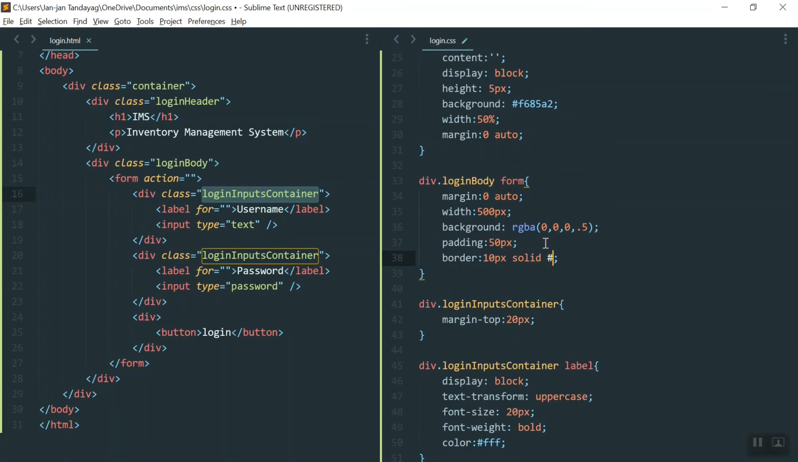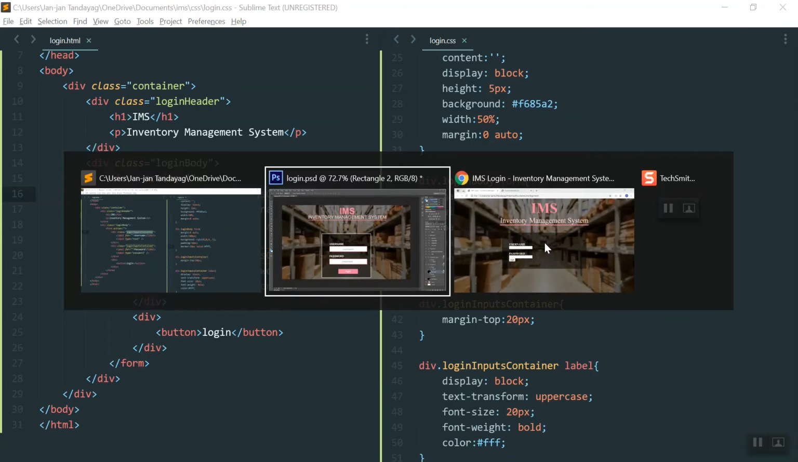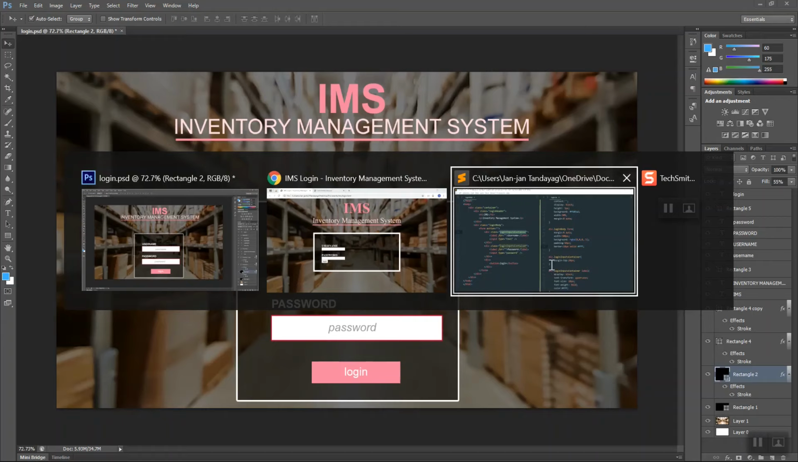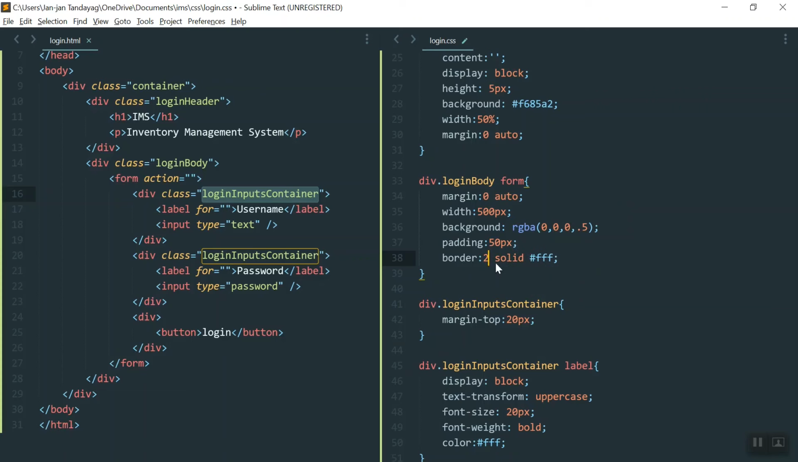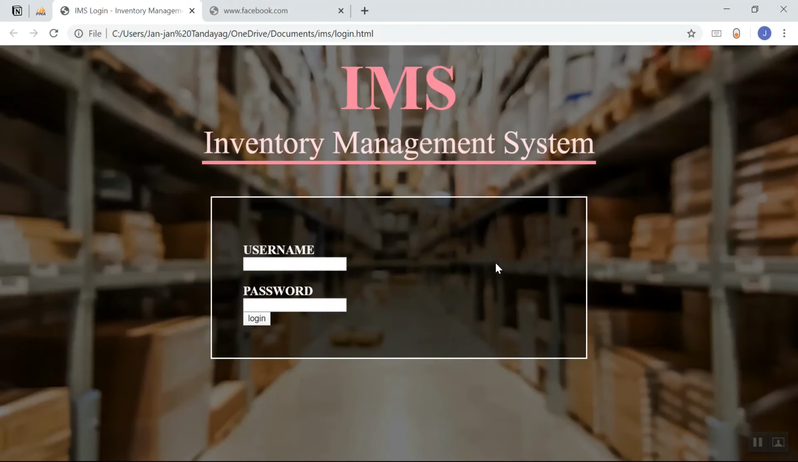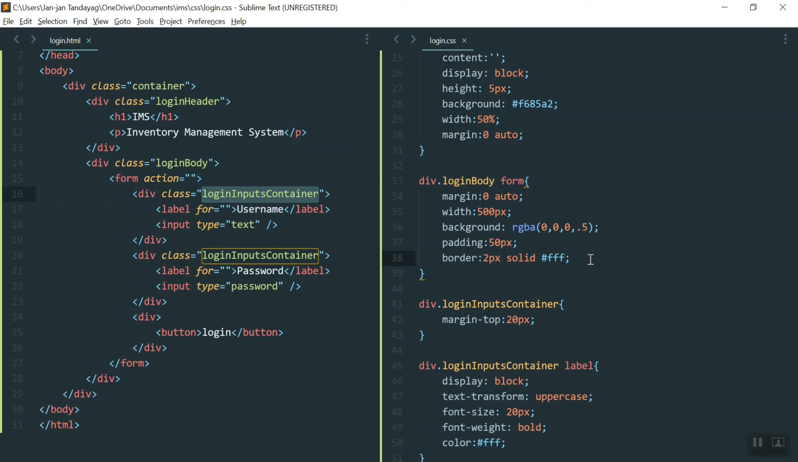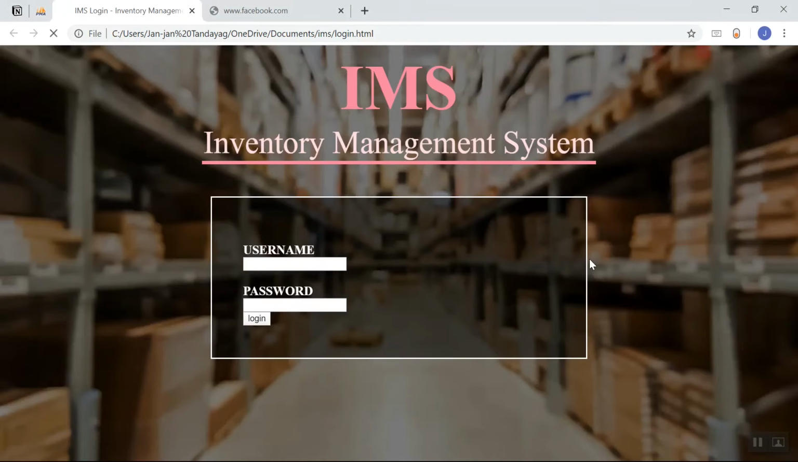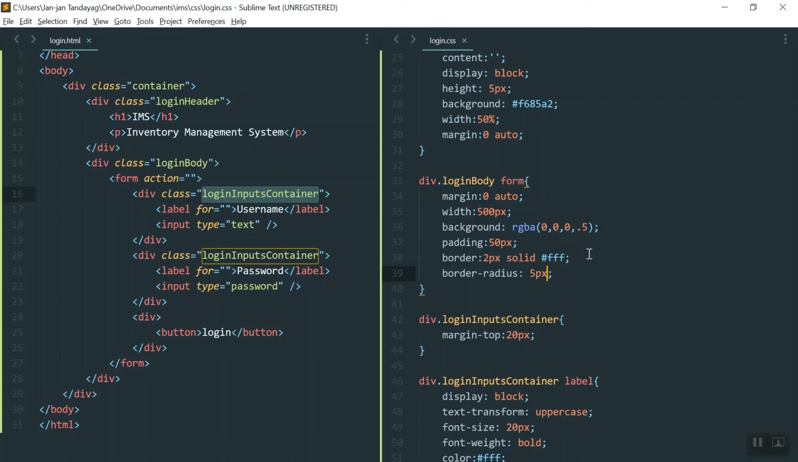Then px solid, and then the color, and I think it's bigger. Let's do 2px, and then we need to have curved edges. We can just use border radius 5px or maybe 8.